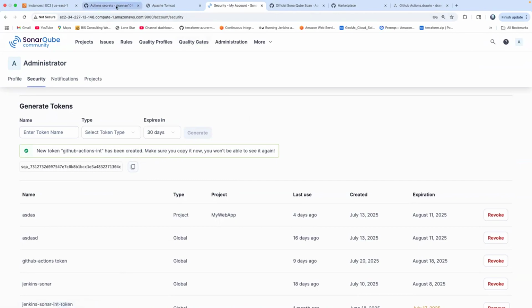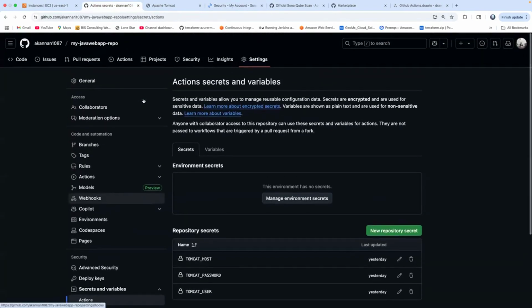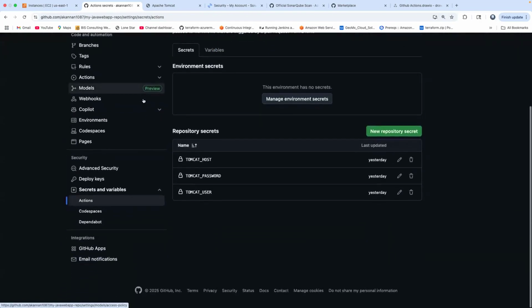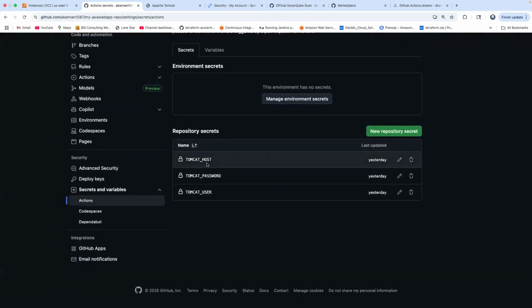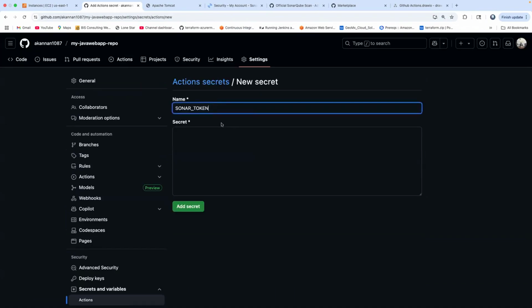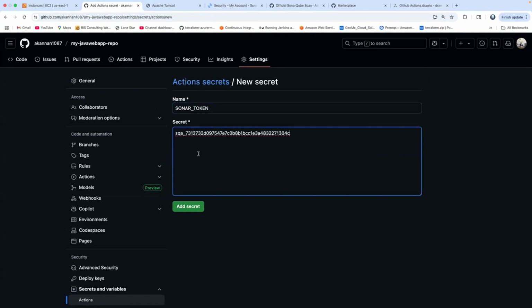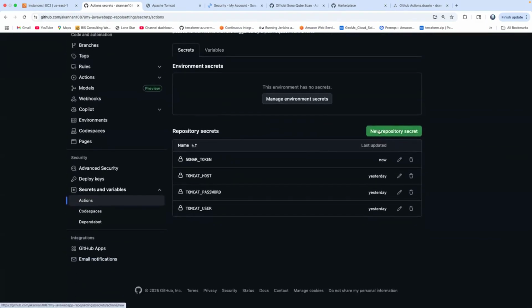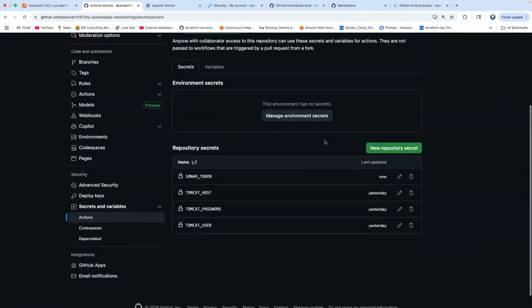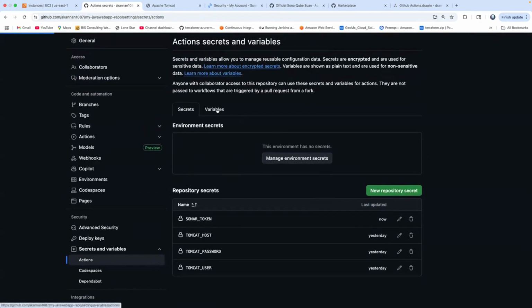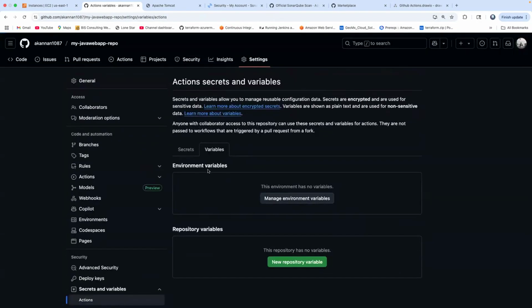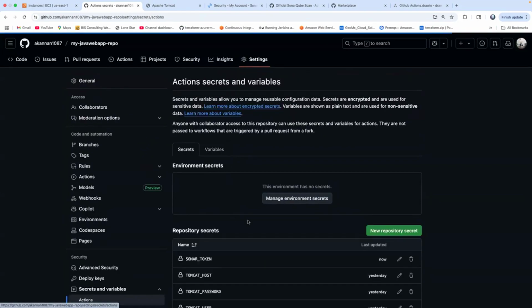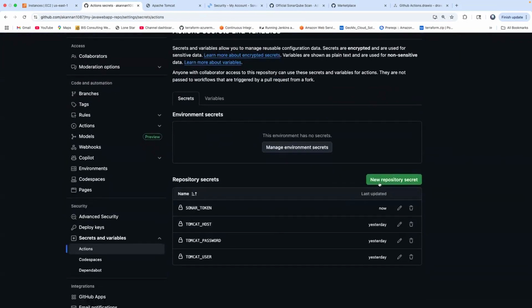Let's get into our GitHub. Under actions, we need to add a repository secret. So click on new repository secret. Let's create a Sonar token secret, paste the value, and click on add secret. And then let's add one more secret. Again, you can add this as a secret, or you can also add it as a variable. I'm talking about the Sonar host URL. Not a problem, I'm going to add this as a secret.